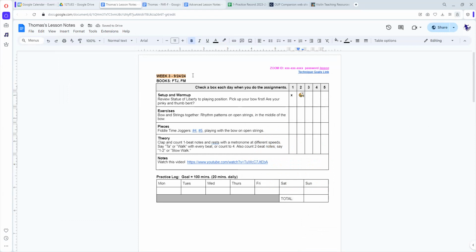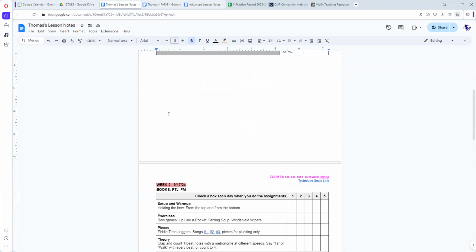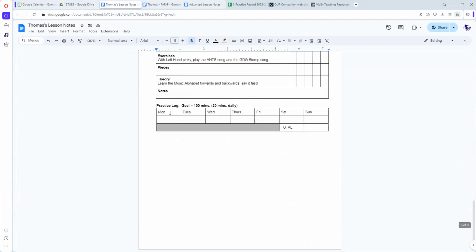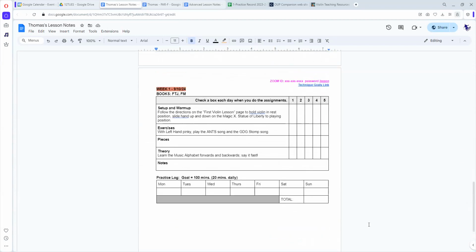So Thomas is a beginner, and I've got week 3 showing here of his notes. So each week I copy paste the previous week's notes, and that saves me a lot of time typing things in. I'm going to scroll down to the beginning. So say this is week 1 of the lesson year, starting in early September.